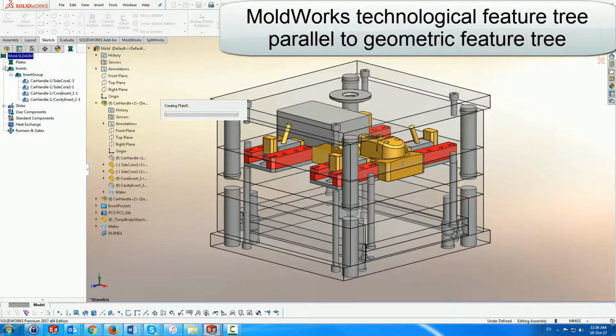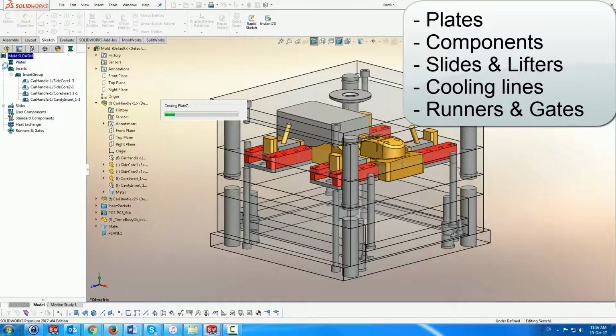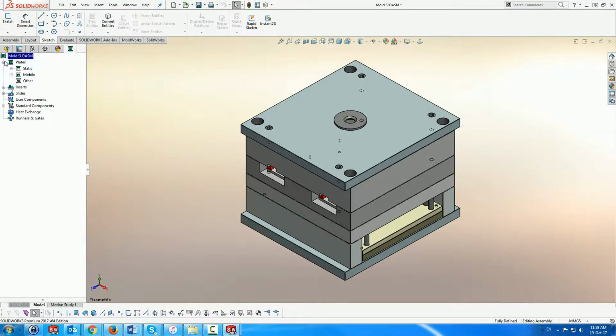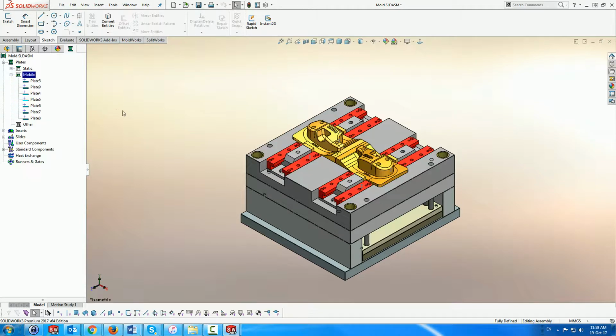MoldWorks creates a parallel tree structure which encapsulates the technology features of the mold, including plates, components, sliders and lifters, cooling lines, runners and gates, allowing creation and modification through dedicated mold design dialogue.